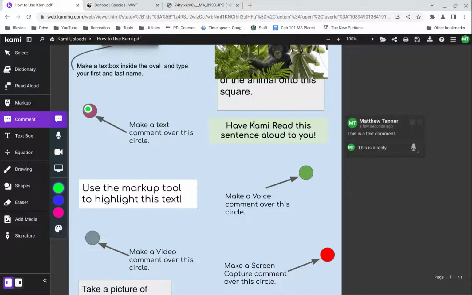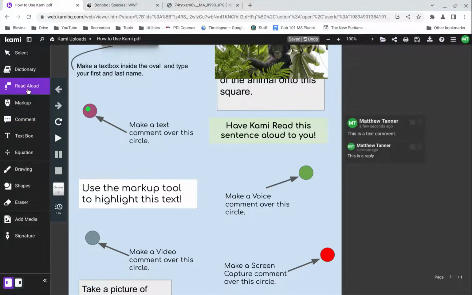The other thing that's cool in Kami is it has a Read Aloud tool. In order to use the Read Aloud tool, you select Read Aloud, and then you select the text you want it to read.